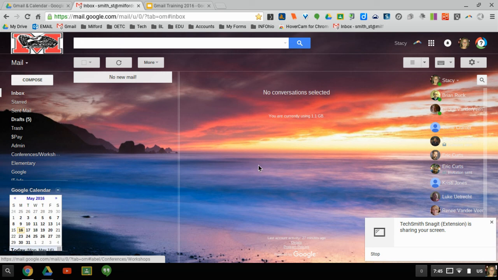Our mail will be migrated forward and we'll be using our Gmail inbox on June 15th, 2016. I hope this helped you get started for our transition to Gmail.